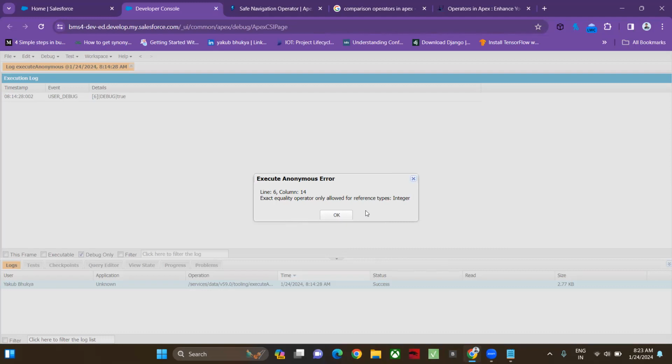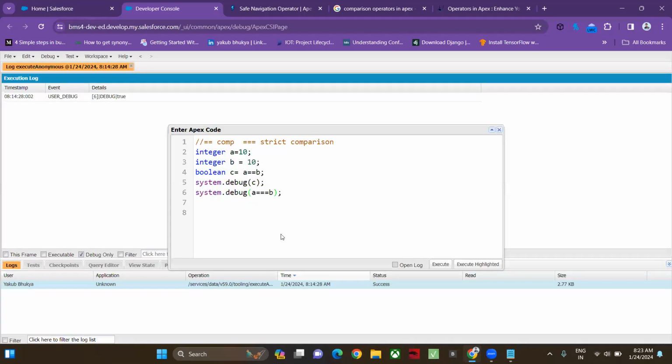Exact equals only allowed for reference type integer. It's an integer only now.